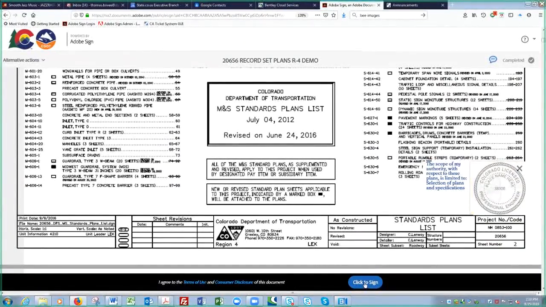But before I do that, I want to mention one thing to you. People ask, well, what does a recipient who's not a CDOT engineer, a consultant engineer, what do they have to have?